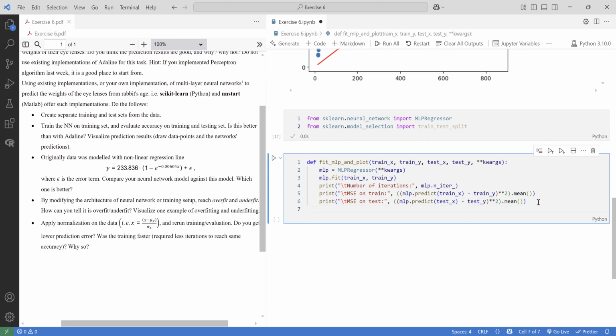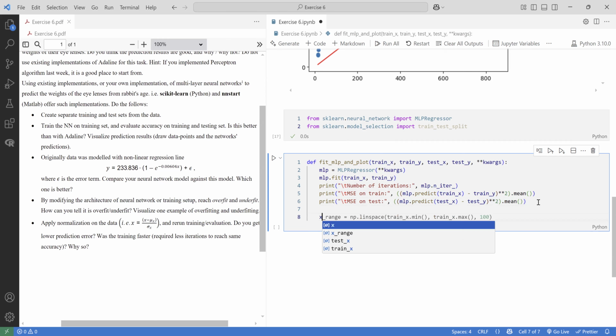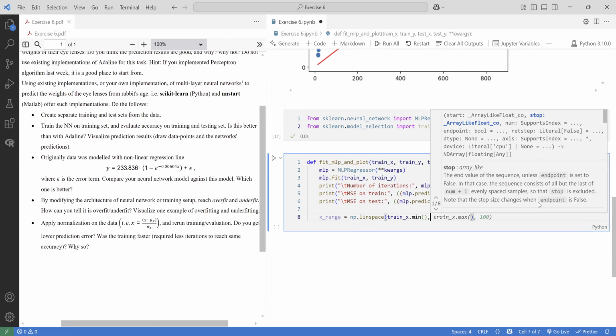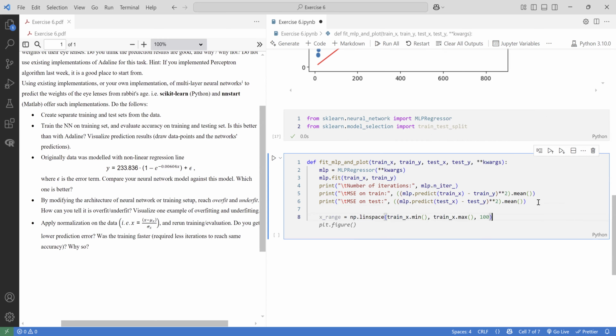After that, we need to prepare the data for plotting the model's prediction line. Again, we are creating evenly spaced x values ranging from the minimum to the maximum.